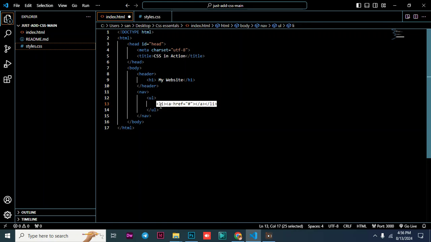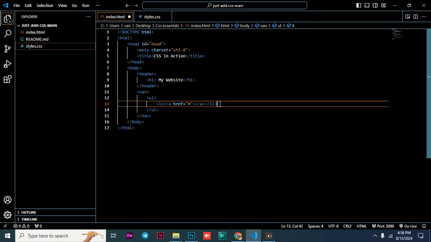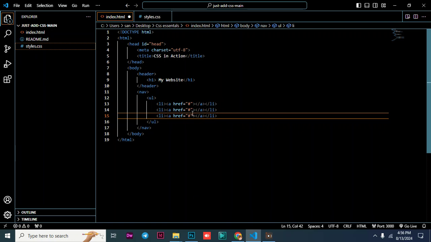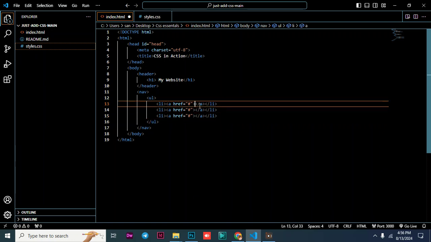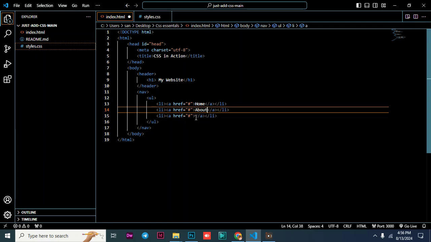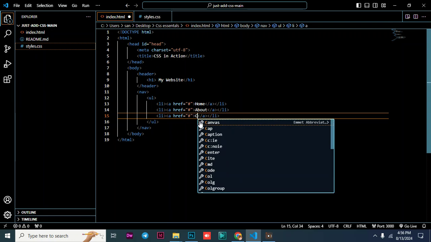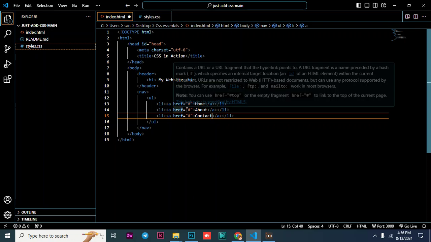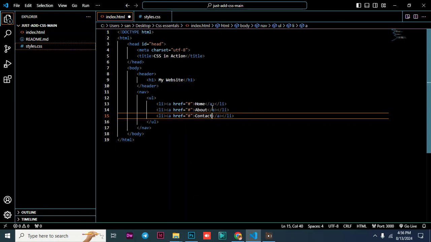So I'm just going to copy this part and then paste it here 3 times. This is the second one, and then this is the third one. Before you close the anchor tag, you're supposed to put there home, and here you're supposed to put about, and here you are supposed to put contact. So these are the three links or the three menu items that are supposed to be displayed at the top of your website as a nav bar.